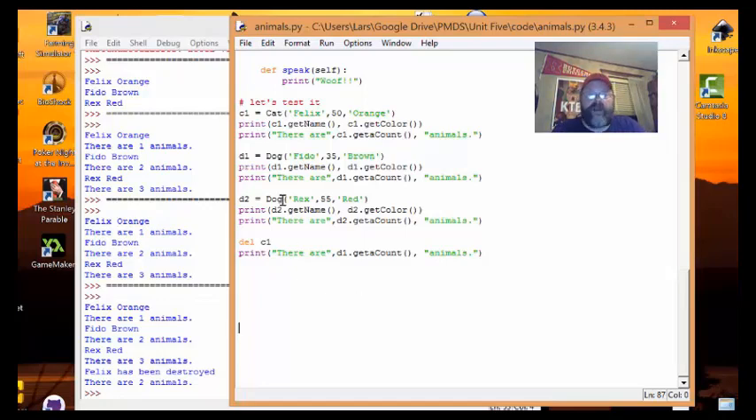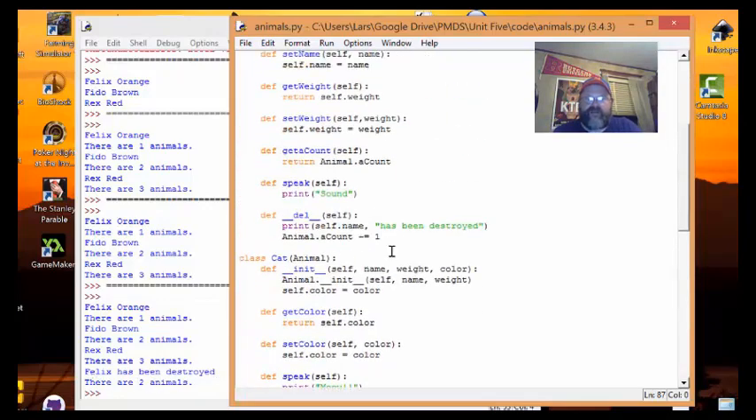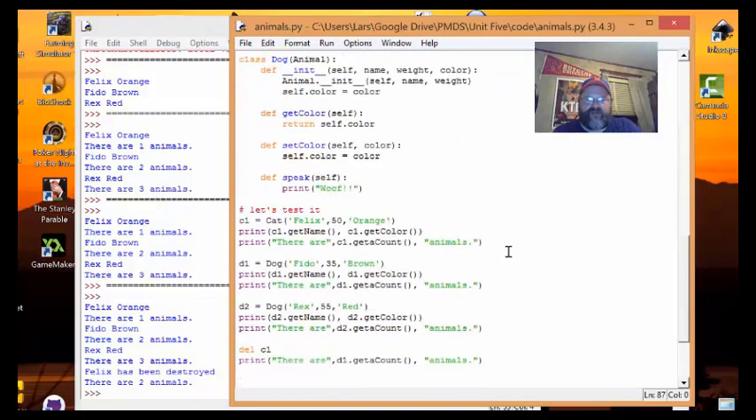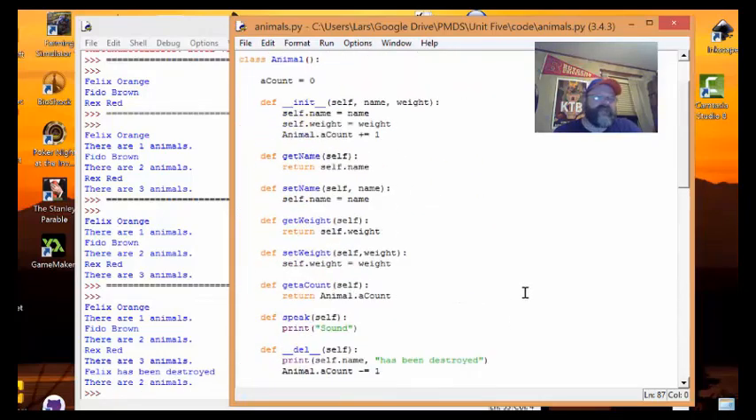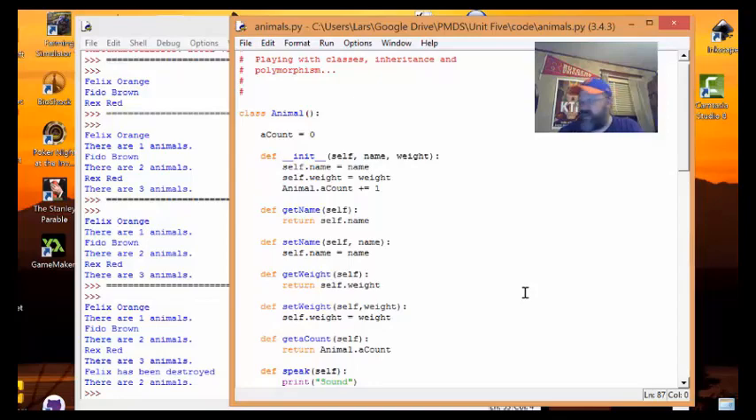All right, so I delete that, and what printed out? Felix has been destroyed, because that's what we set up here in our deconstructor. And then I decremented the counter so that when I print this, it now says there are 2 animals. Okay? So now Animal, and I do it in Animal because both the cat and the dog inherit from Animal.